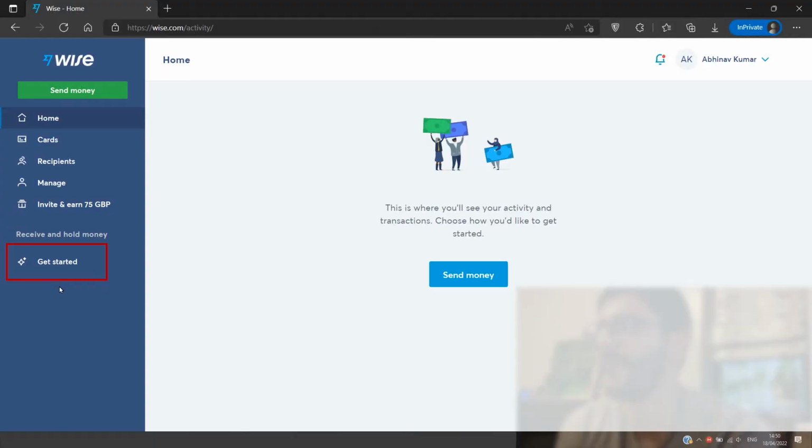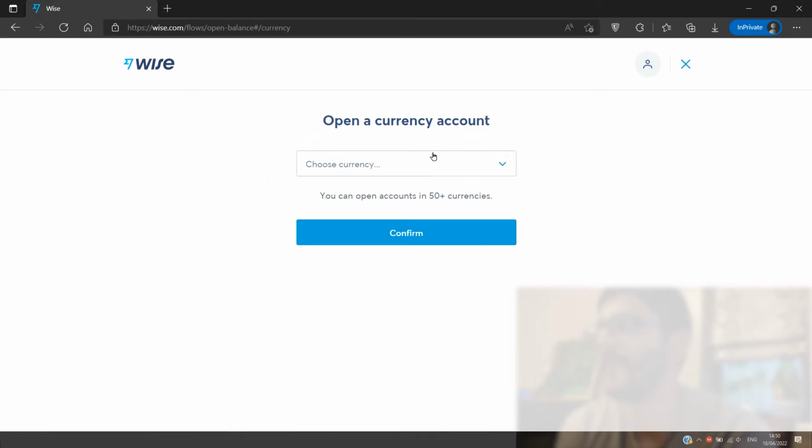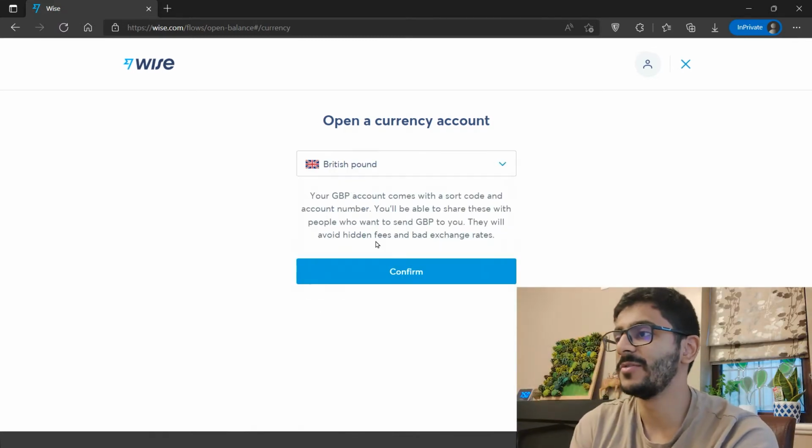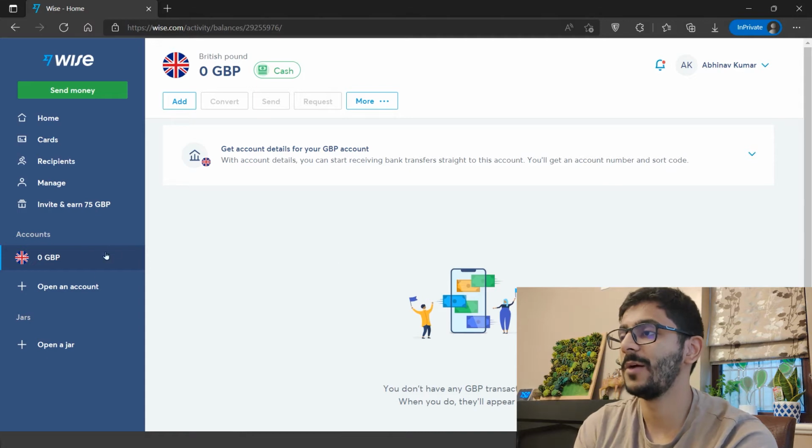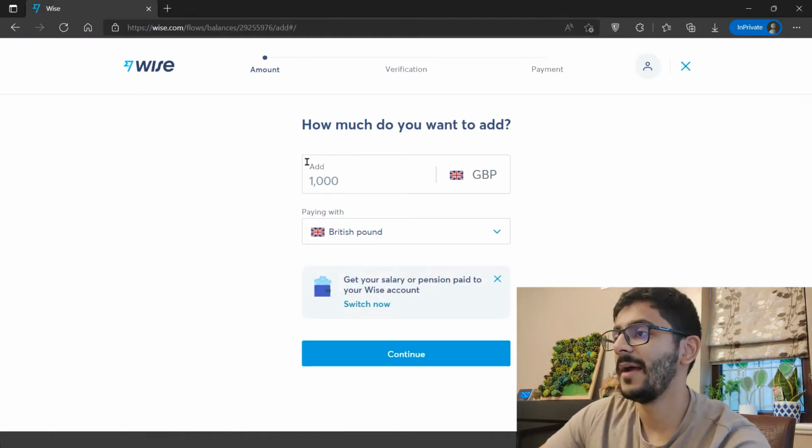Now you open a currency account. You want to open a Great Britain pound account. Okay, so choose a British pound, confirm. Now there you go, your bank account is open. It's that easy. So the first option is add some money.